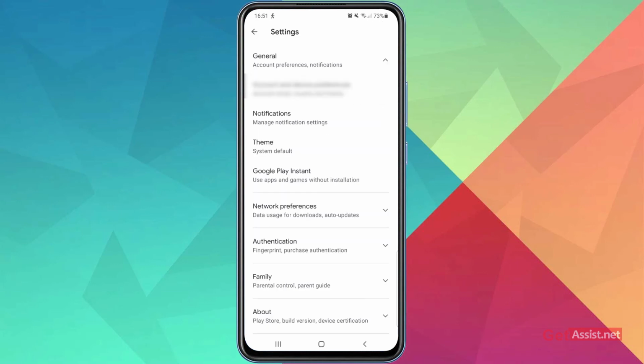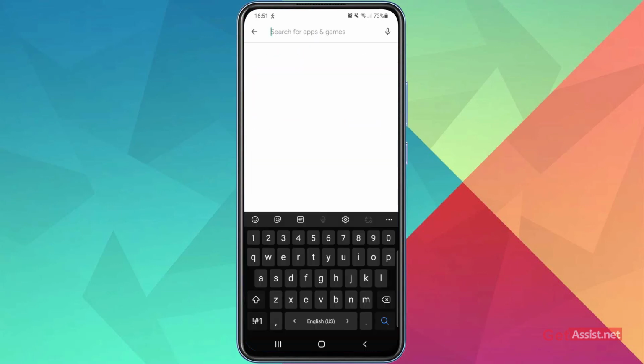Now if you go back and tap the search bar, you will not see anything searched yet. Alright, so that's how you can clear your Google Play Store search history whenever you want.